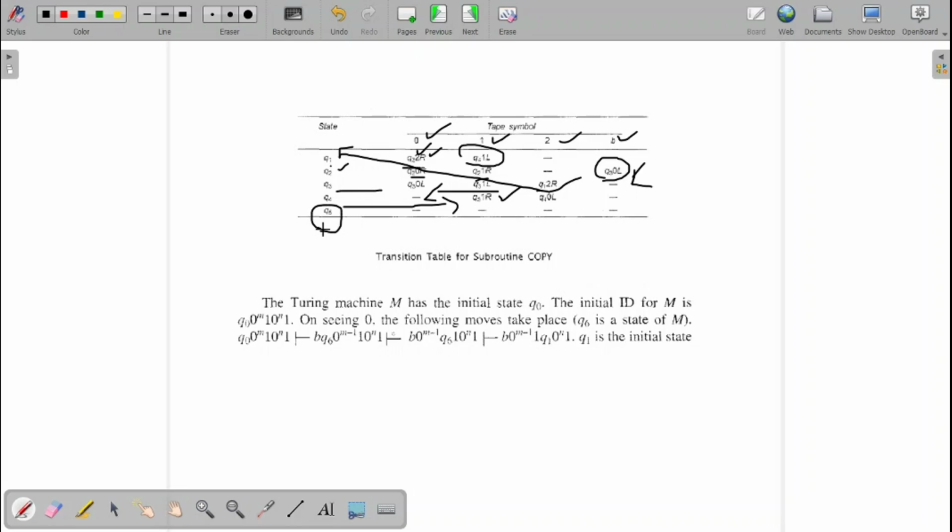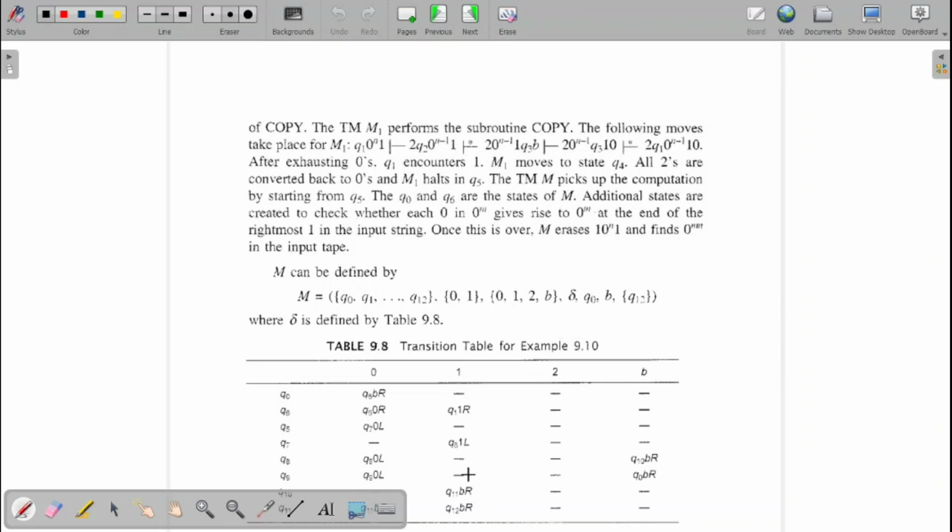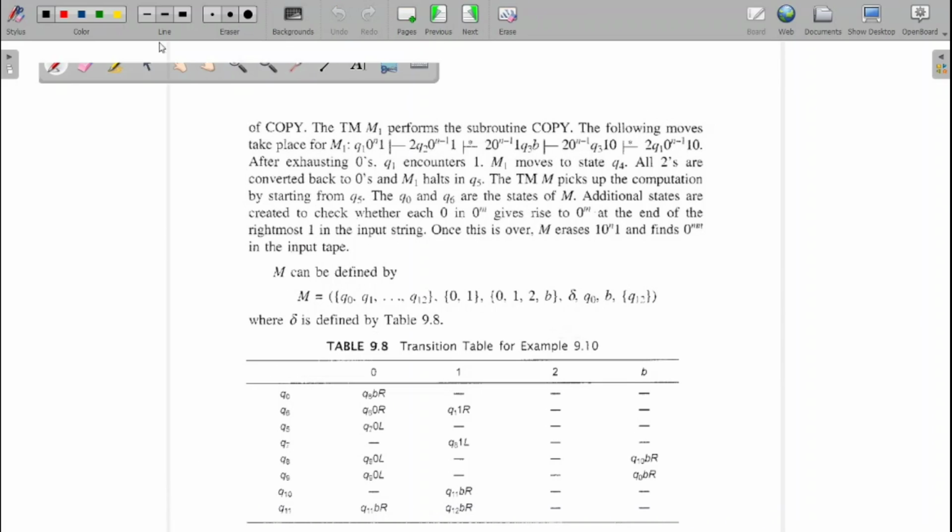Now this is the subroutine function which will copy the thing. These are 3 zeros, 1 was there. These 3 zeros will be copied over here. Now we ended in the Q5. This is your copy function. So this is extended for the multiplication.